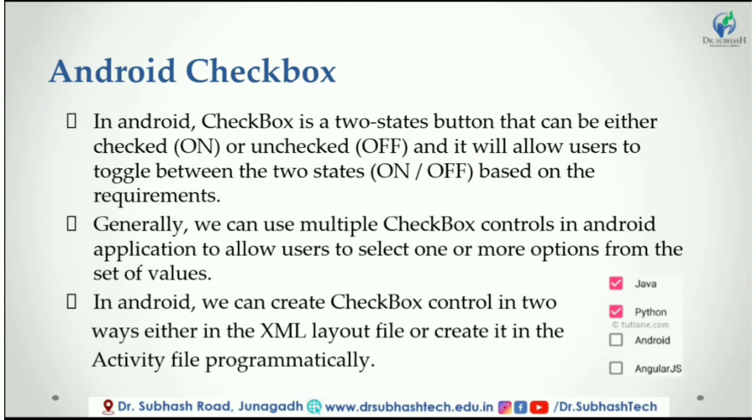We have to select a list of languages: Java, Python, Android and AngularJS. By default, the Android checkbox will be in the off, meaning unchecked, state. We can change the default state of a checkbox by using the android:checked attribute. In case we want to change the state of the checkbox to on, meaning checked, then we need to set android:checked equal to true in our XML layout file.